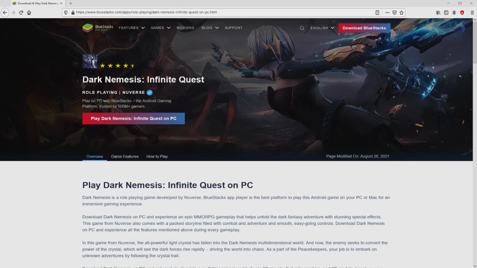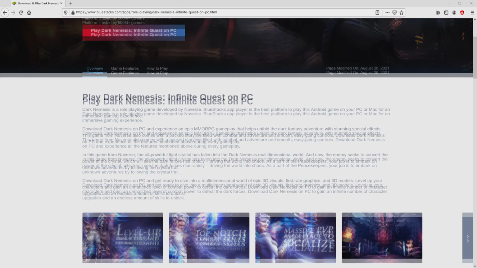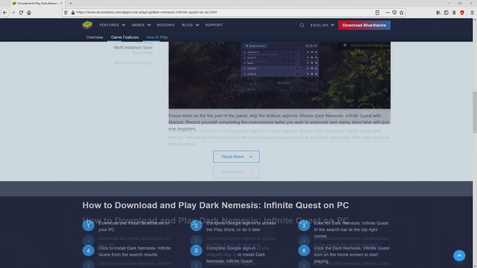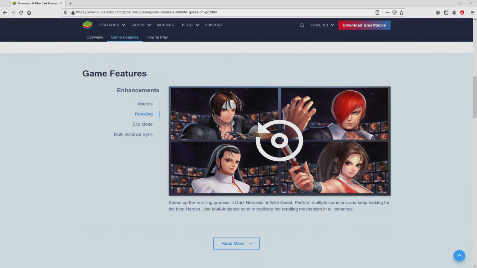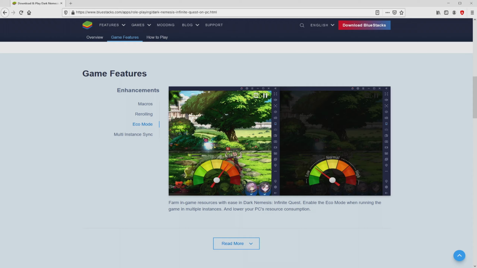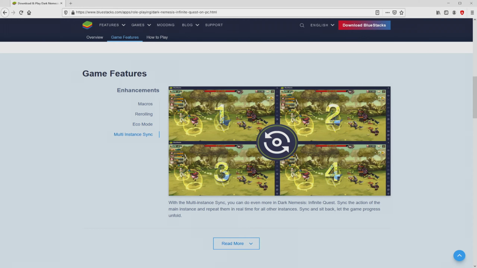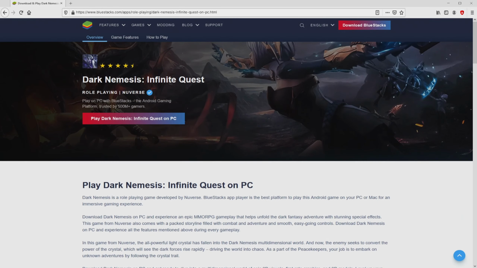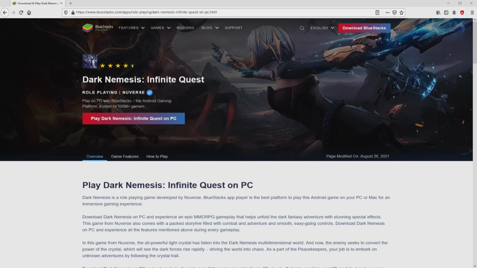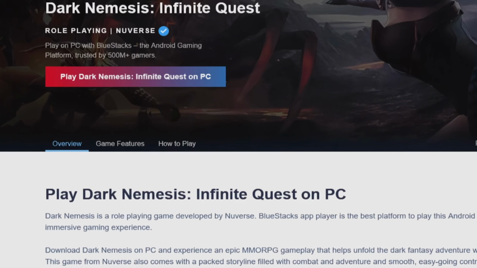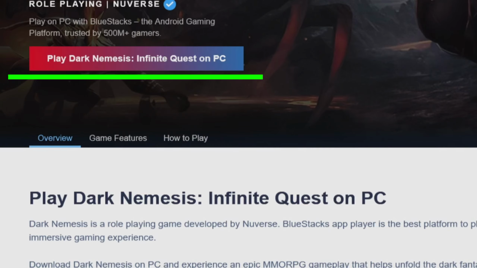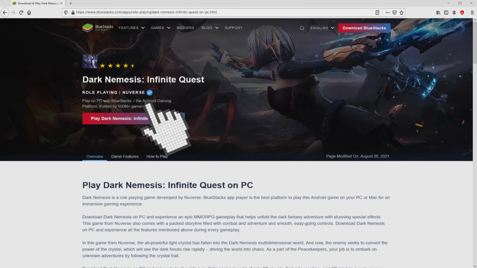After we click on the link, we arrive here on the website of BlueStacks. No panic, it is simply the Android emulator that we are going to run to get access to the game Dark Nemesis Infinite Quest on PC. It is now obvious that we get a great deal of advantages of using this emulator. So we will start downloading by clicking on this button Play on BlueStacks that you can see here in green color. Next step is clicking on it.